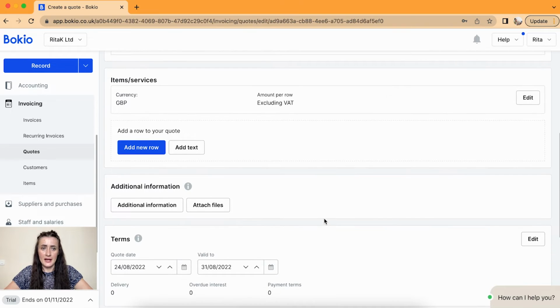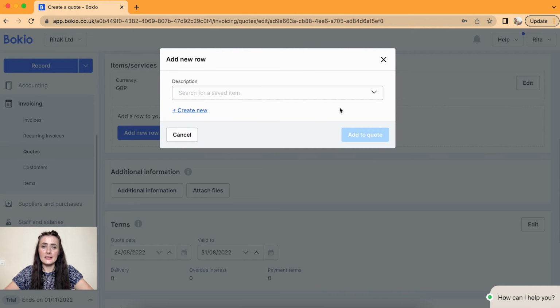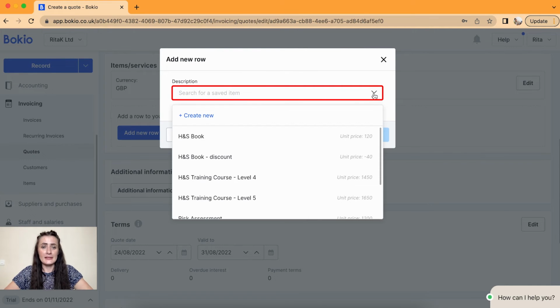Next section is items and services. So in items and services, I can edit currency and also I can amend if the amount will exclude VAT or include VAT. Now to add a quote row, I need to click on add a new row and I need to select an item from my items list. So in my case, this is health and safety book.